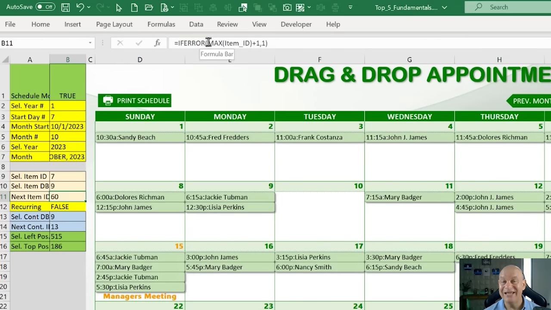We're gonna wrap it in IFERROR. Now, let's say we clear out all the database, it could create an error because there's no data at all. So if there's an error, we're simply gonna default it to 1 for the first record. However, if there's not an error, we're gonna take the maximum of all the IDs, and we're gonna add 1. Max is a very important formula for when we do IDs.